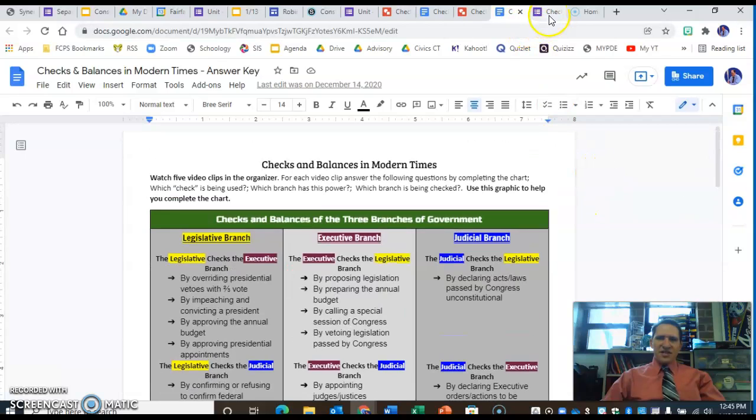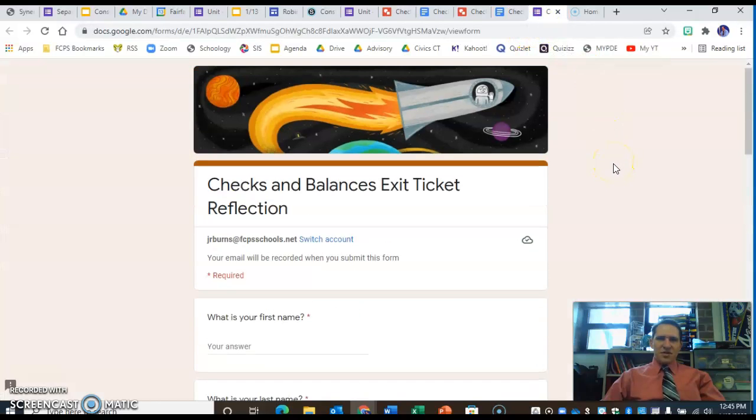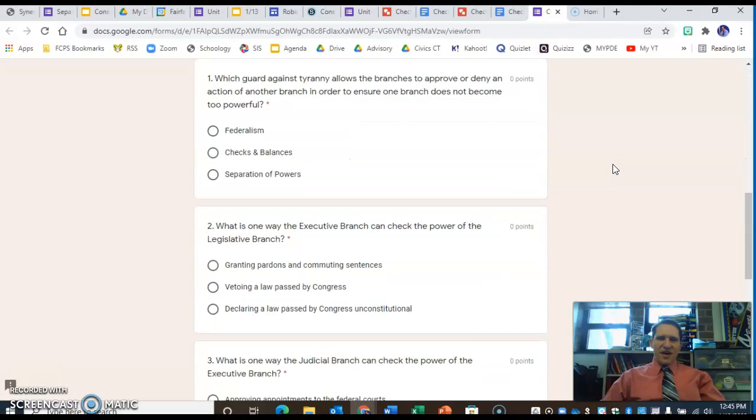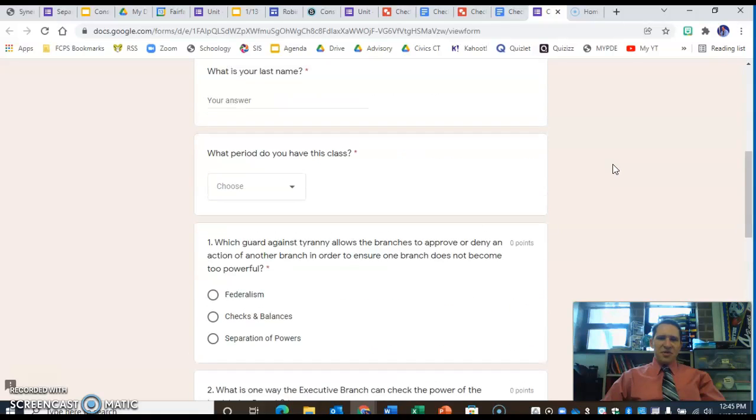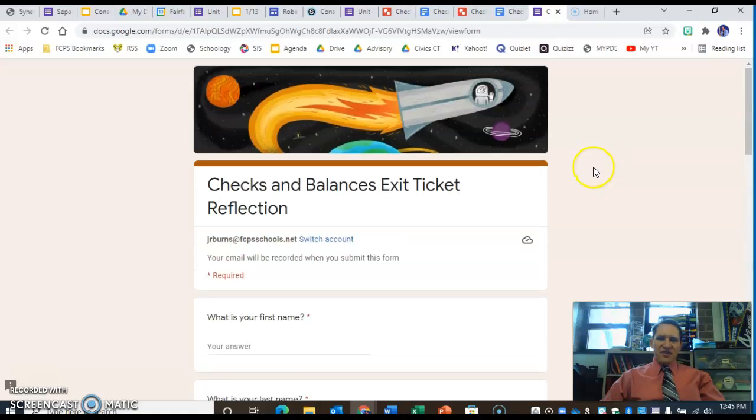And this is the exit ticket. It's got a rocket at the top, and it is 5 questions. This is not graded, but it should be a good check for understanding from today's lesson.